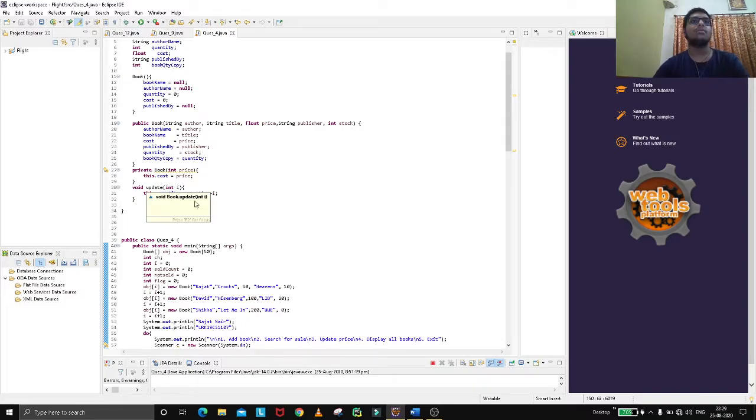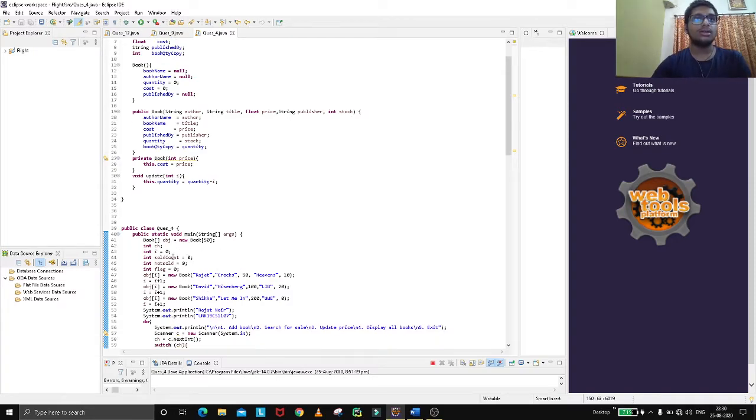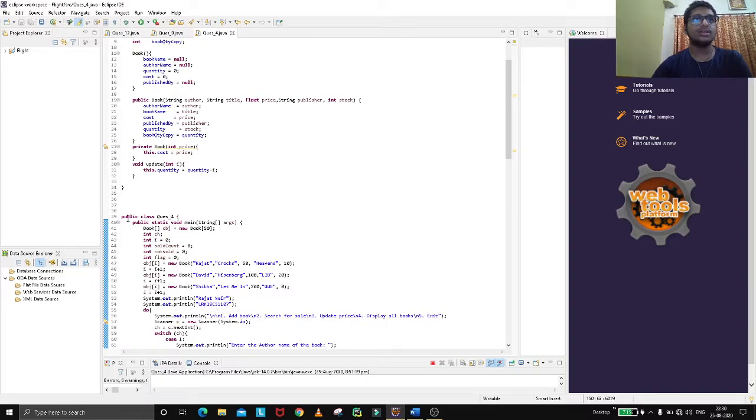Now we have to update: if a customer purchases a book, then the quantity available in the store will be reduced by one. So it's like quantity equals quantity minus i. Here i is a variable we have to initialize so that we can access values in the main function. So here is our main function.